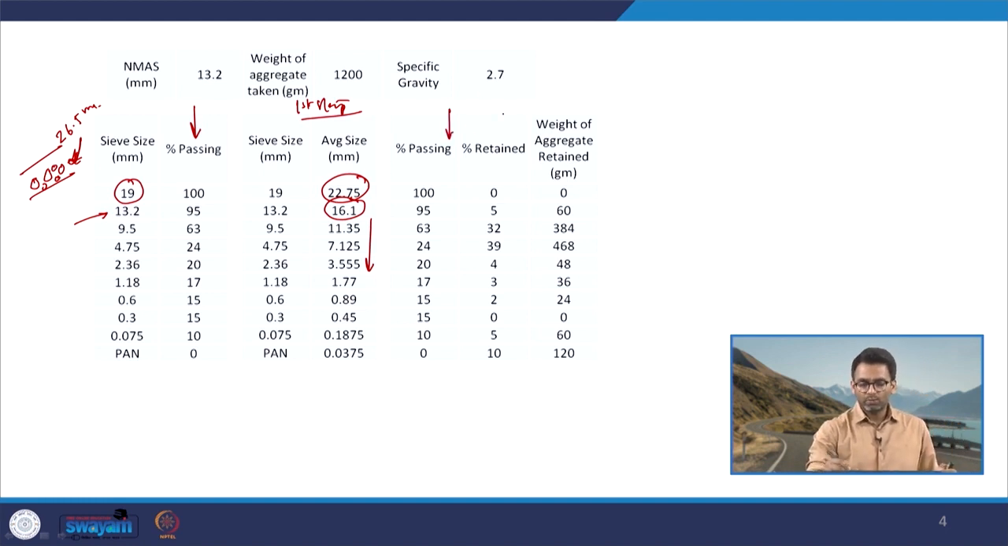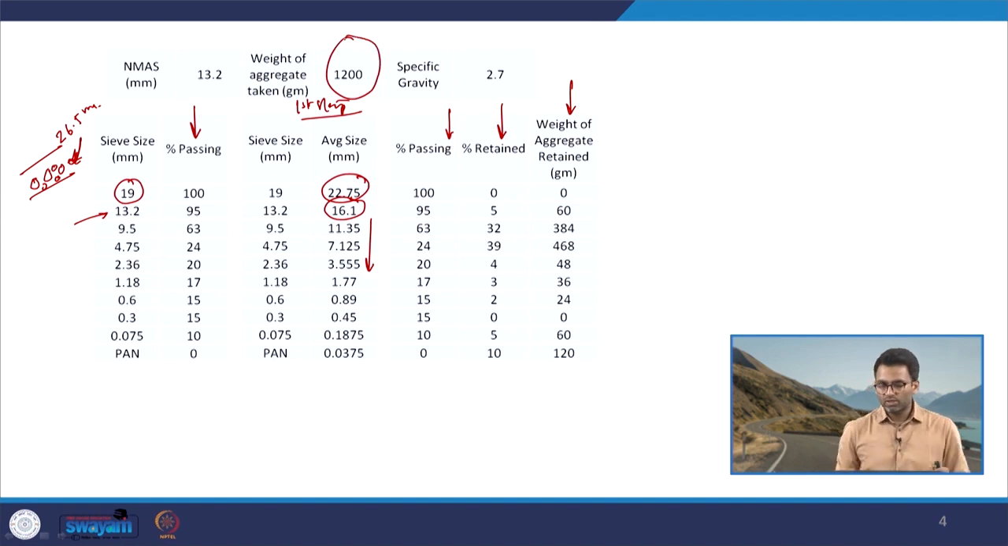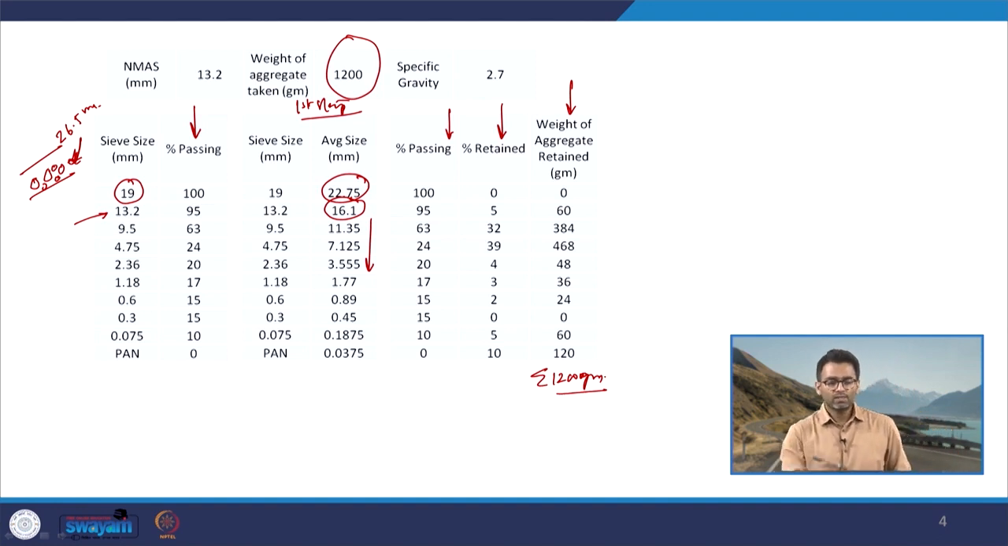So, using percent passing I can calculate percent retained, and using percent retained I can calculate the weight of aggregate retained, because I have the total weight of aggregates here. So, obviously the summation should be 1200 grams, alright. So, this is the second step.